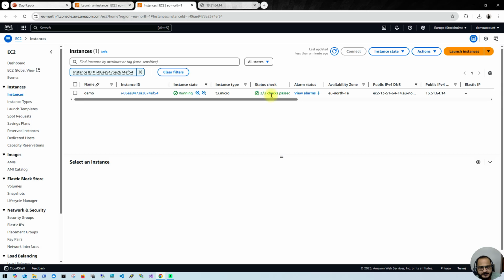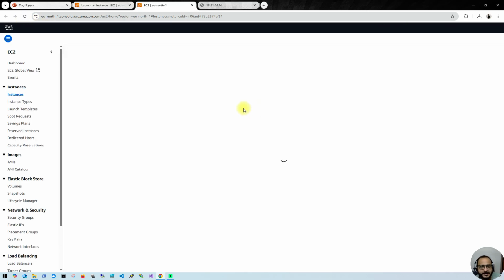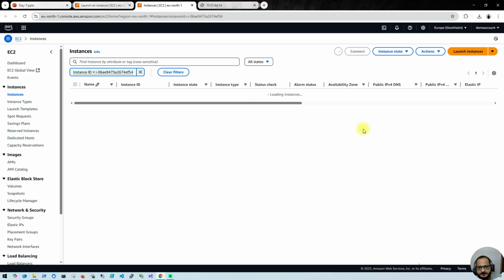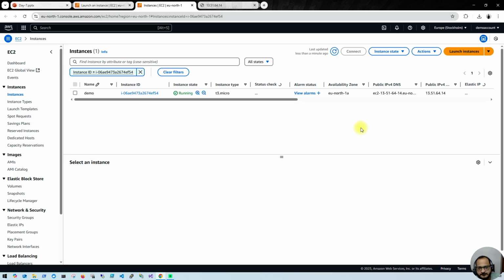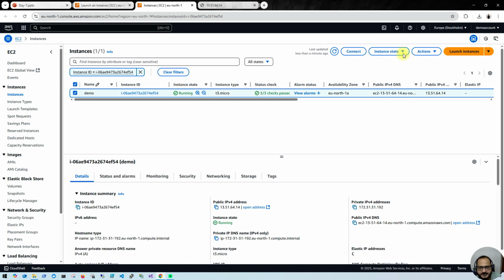Okay, so the status check is 3/3 checks passed. So let me again refresh to see if the auto assigned public IP address has changed or not. Okay, so still we are getting the same public IP address which we have browsed here. So let me quickly stop the instance. Let me select the instance and let me stop the instance.